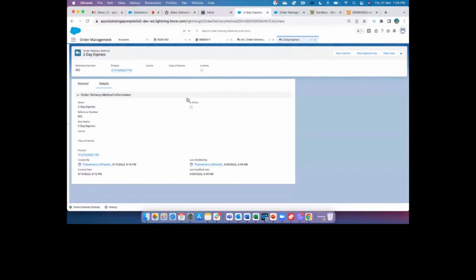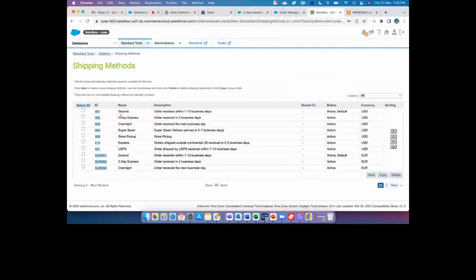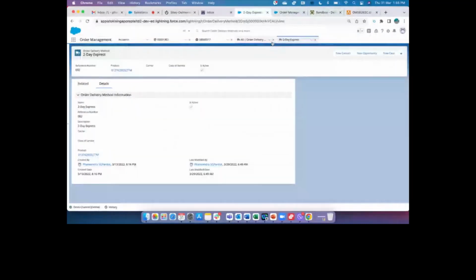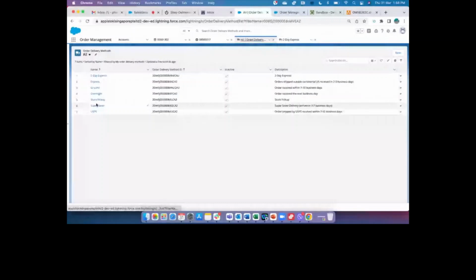This order delivery methods has to be implemented. The product is just optional, but these three are very important. The description and reference number is nothing but the ID of this B2C Commerce. You have to manage all these shipping methods. The same shipping methods I created inside our OMS platform. If I go to my order delivery methods, you see all the order delivery methods that I've created exactly like B2C Commerce Cloud.